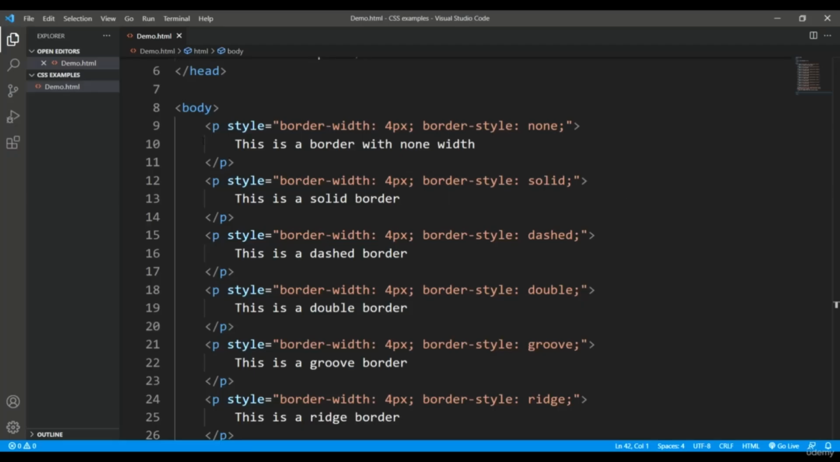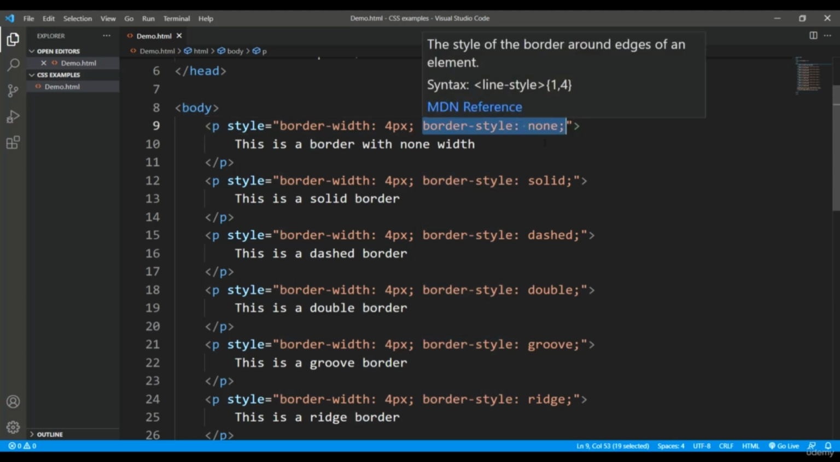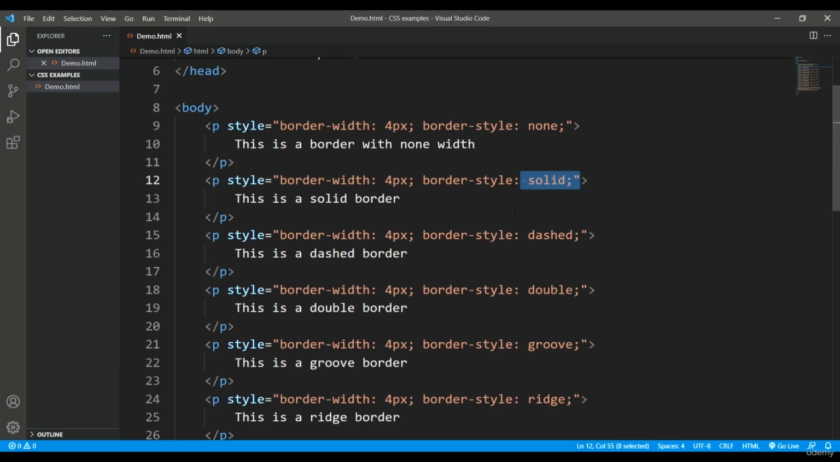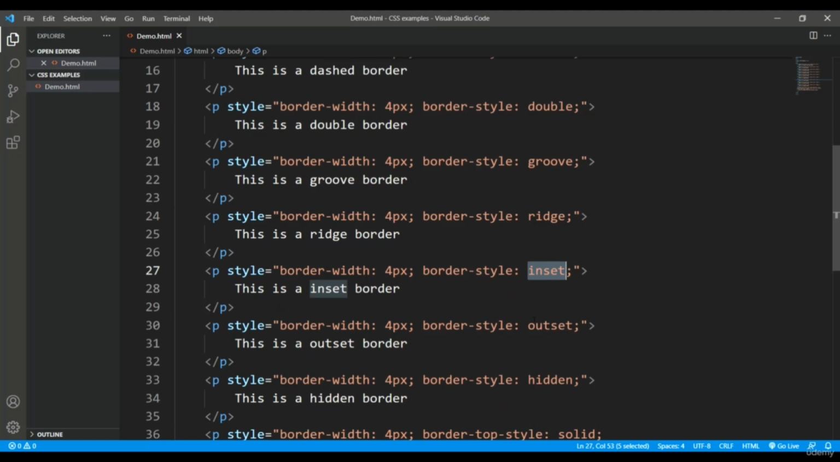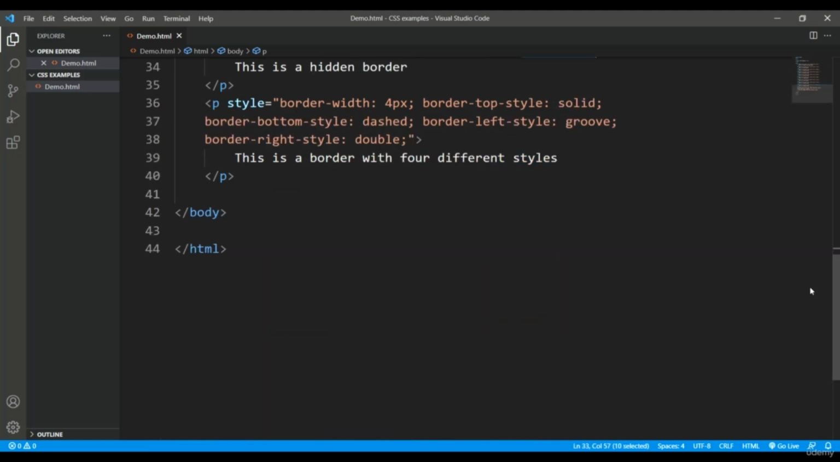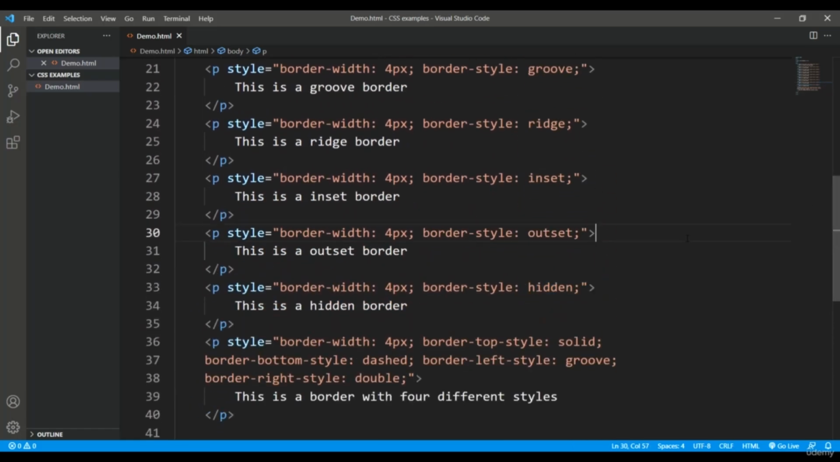In another example, I am trying to show you what all different varieties of border style you can pass. Here I am keeping 4 pixel width common for all the borders, but the border style changes every time. Here it is none, meaning there will be no border. Then solid, dashed, double, groove, ridge, inset, outset, hidden. Let's save it and see how these different borders look.